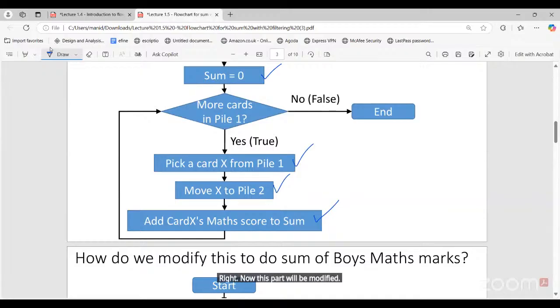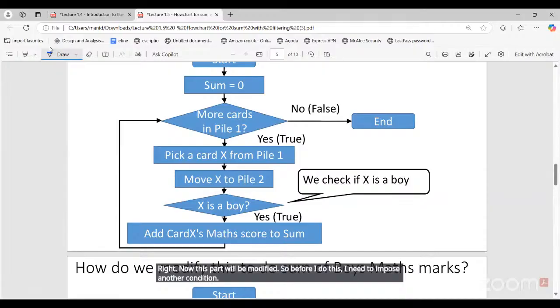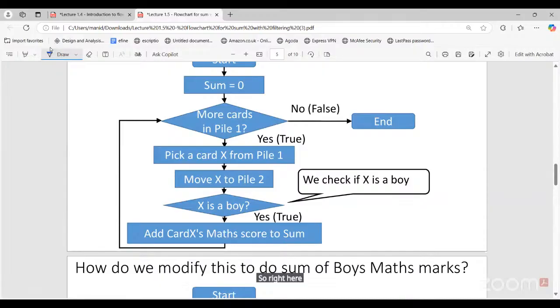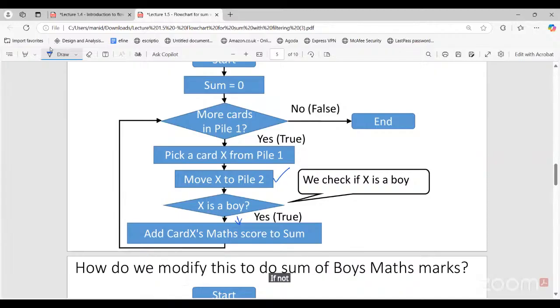So before I do this, I need to impose another condition. Right here, after I read the card and move it to pile 2, I'll have one more decision box. Whenever we are imposing a condition, it has to come inside a decision box. So we are asking whether X is a boy or a girl. If he's a boy, then you will add their math score to the sum variable. If not, for that also we need a branch. That branch is not being shown here.